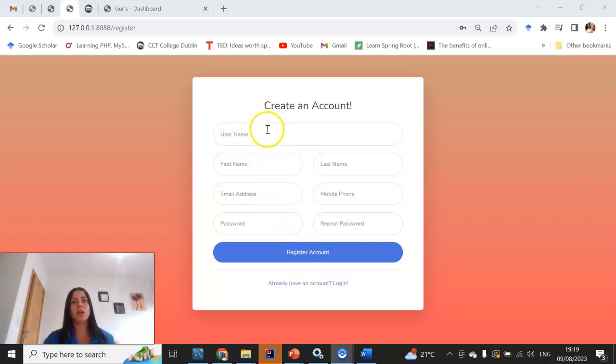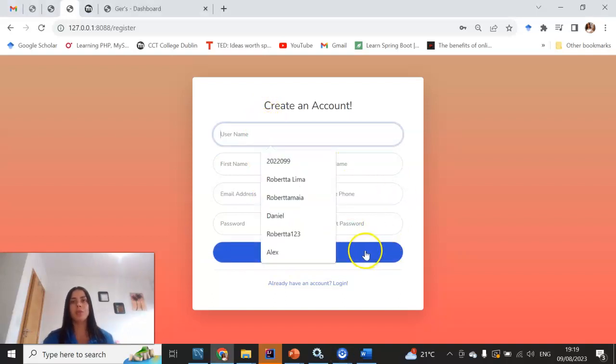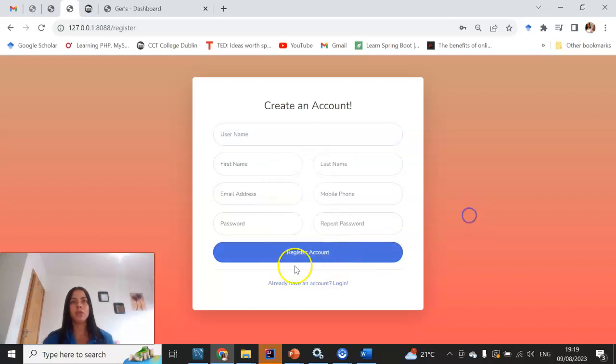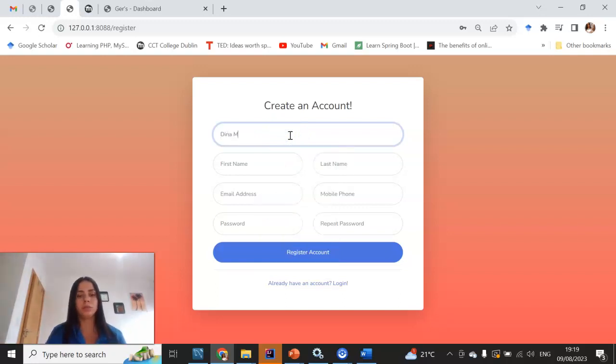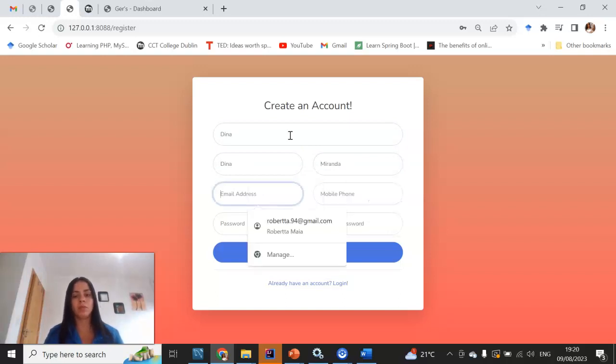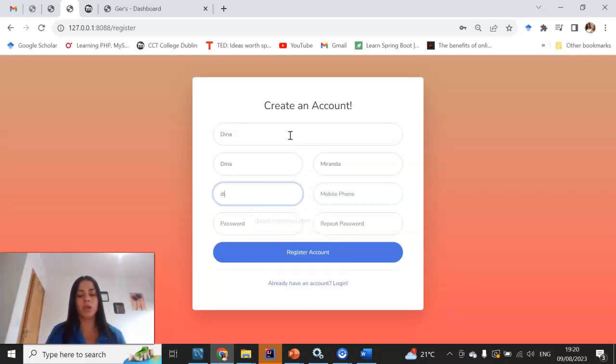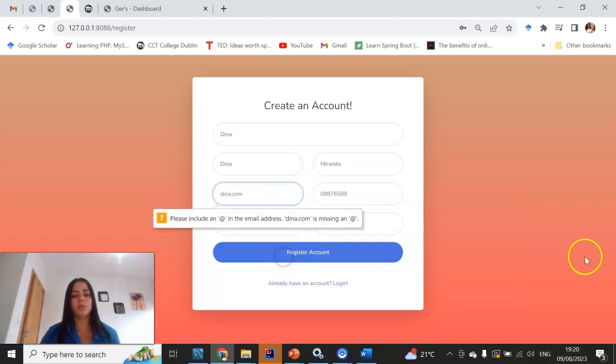Here's where the customer creates an account. If he tries creating without filling in the details, it won't work. Now we can fill in the details. Also, if you try filling the email part with something that doesn't look like an email, it also won't work. I'll show you. You need at least to have an at sign.